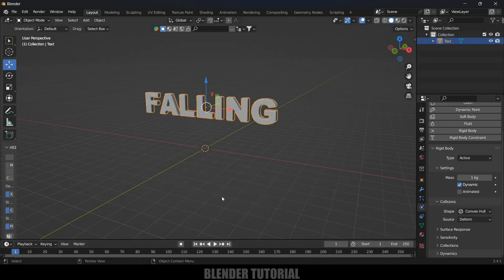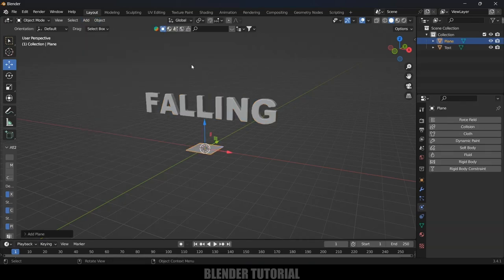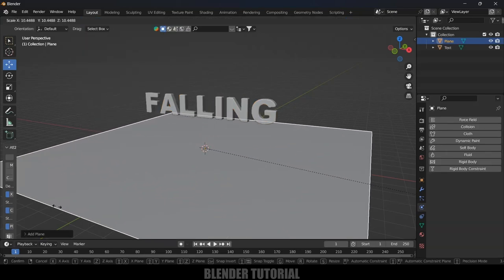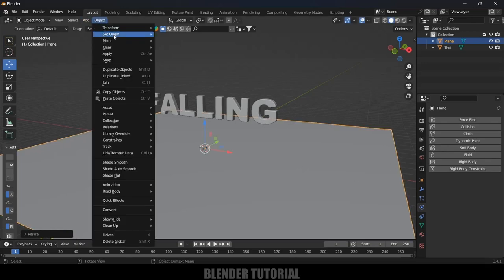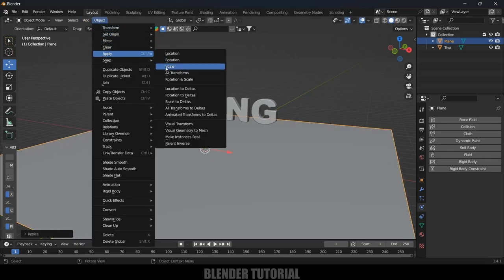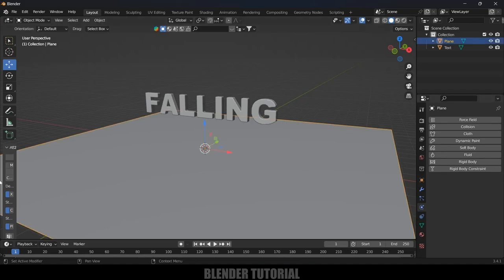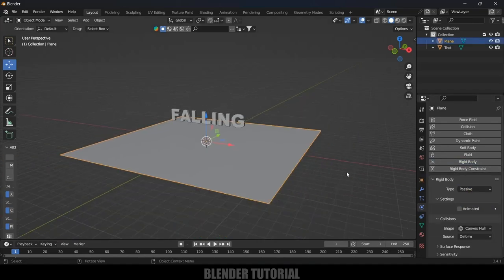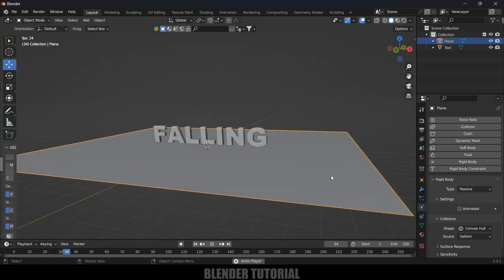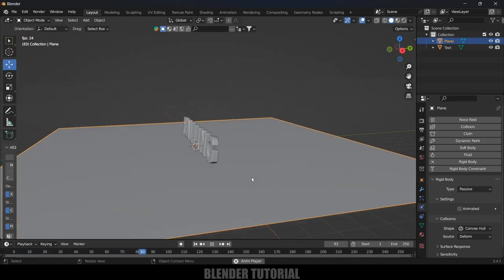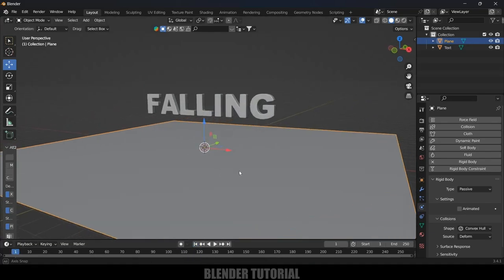So we need to create a plane so that it stops this text from falling down. Go to Add Mesh, select a plane. I'll increase the scaling here and apply scale for this also. Okay, now with the plane selected, again select Rigid Body, but change the type to Passive. Now if I play this, you can see our text is interacting with the plane. Nice.